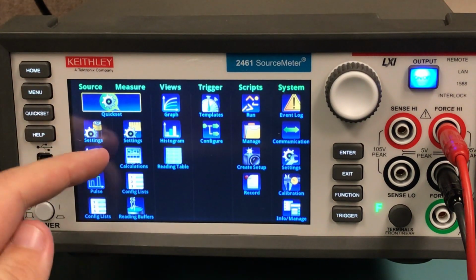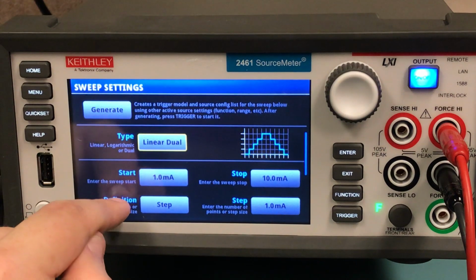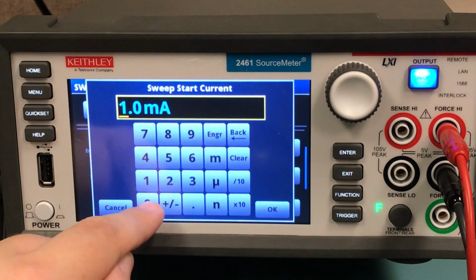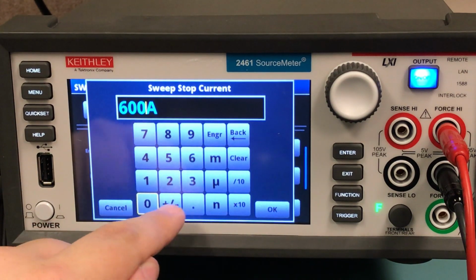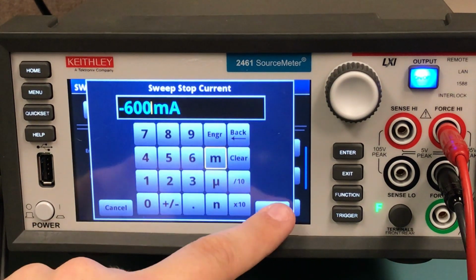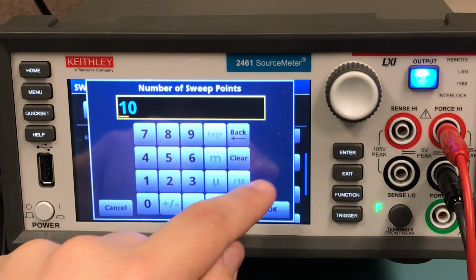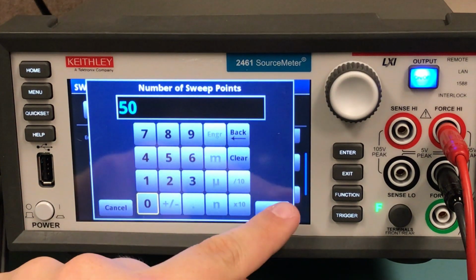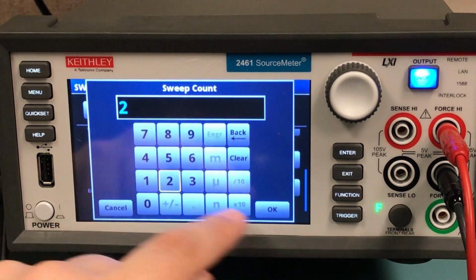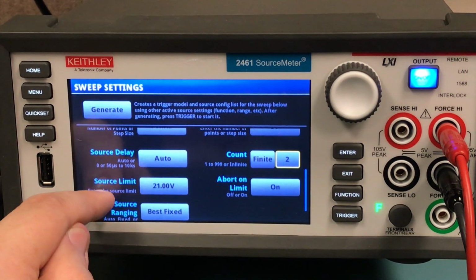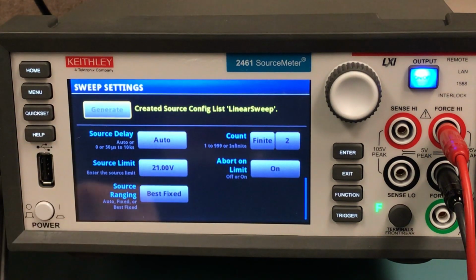Let's now configure a current sweep to see how the converter responds to different current drains. We'll be configuring a dual linear sweep to sweep from 0 amps to negative 600 milliamps and back again. Remember to make sure the current is negative, otherwise you'll blow up the converter. We'll be defining the sweep based on the number of points in it. 50 of them should be fine for us. We'll have the sweep run twice just to be sure of our results. We could have it run forever. Finally, we'll tap Generate to create and load the sweep into memory, then press Trigger to execute it.